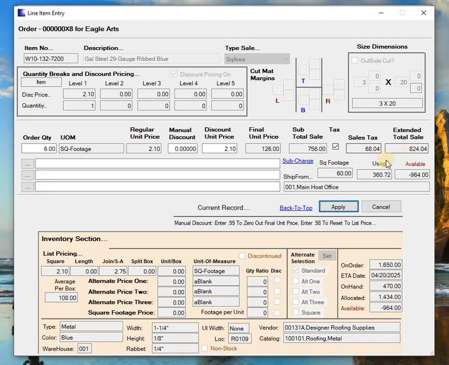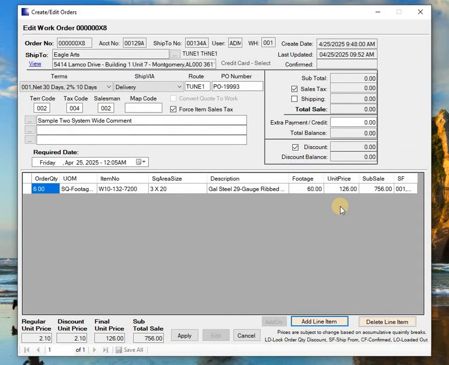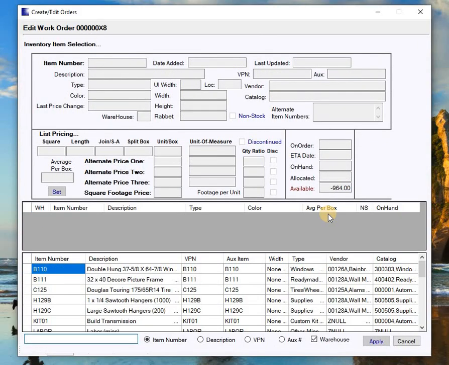Okay, 60 square foot for the one panel, and then that's total usage. Okay, so I press enter, apply, and then I'm ready now to just press enter again because my cursor is actually on add new item. So I don't have to click it, I just press the enter key.